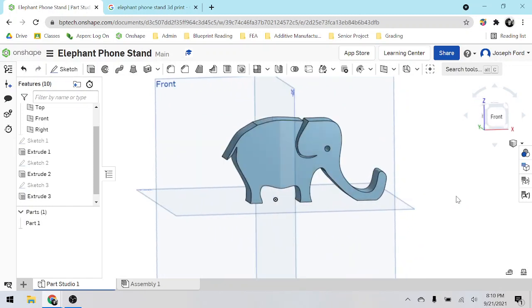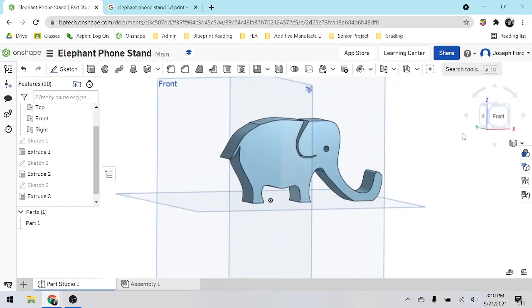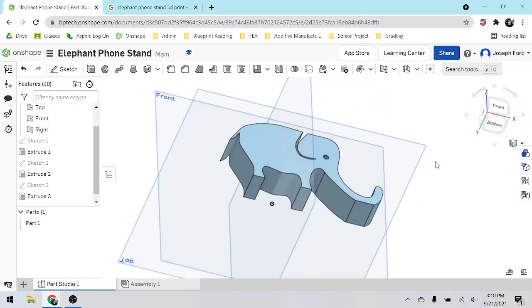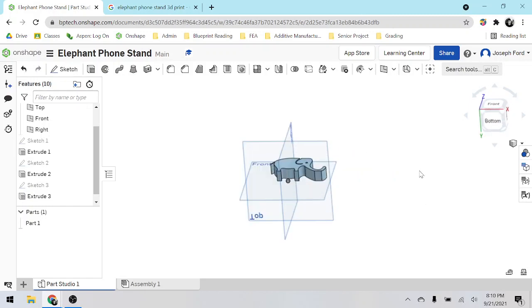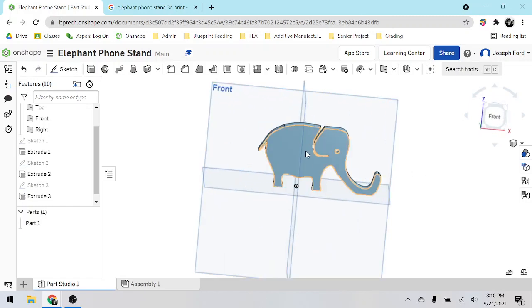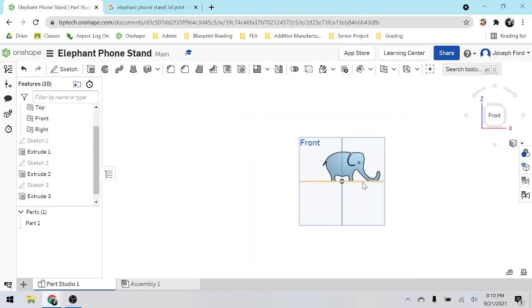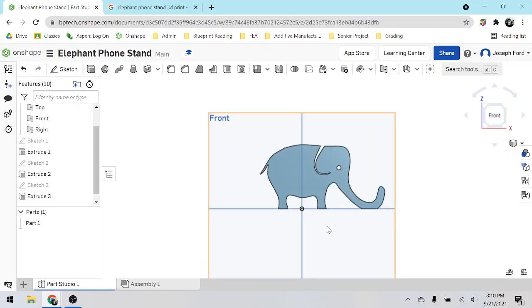Without much support, this is gonna print flat on the printer bed. Actually, it's gonna print like this. I'm gonna put it down like this, so this would be facing you on the build platform, and I'll show you that also. So yeah, good luck with this.